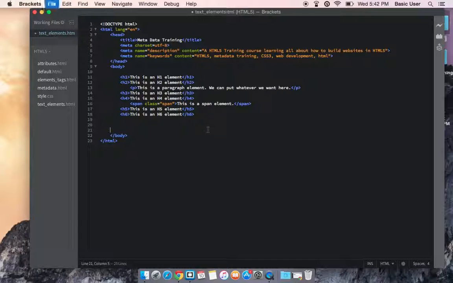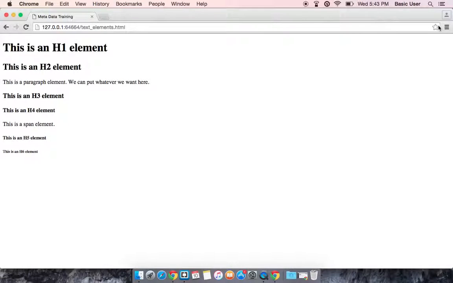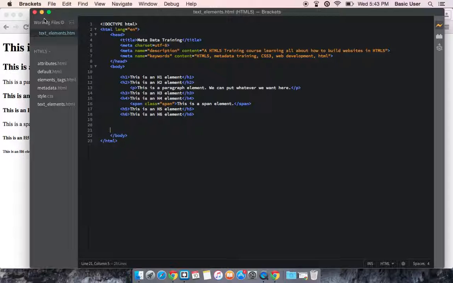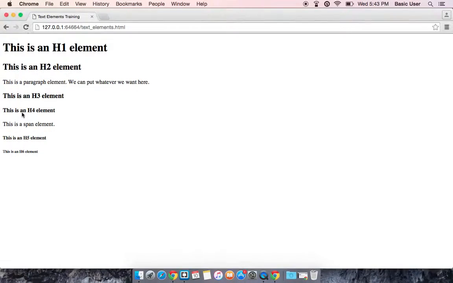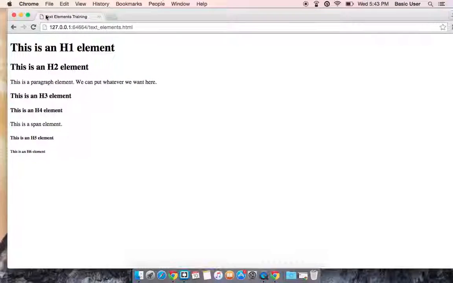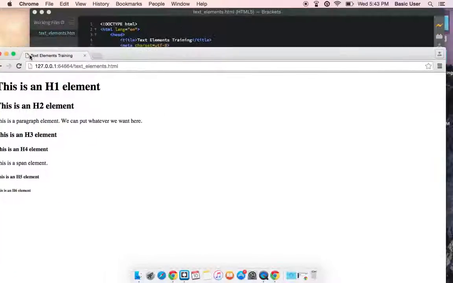So let's go ahead and save this, and then let's generate it so we can see. Just click this little live preview button over here. Okay, see how I still have it metadata training? Let's just get back to that really quick, and I want to say this is text elements training. See? So it's changed up here, and that's where your title is.